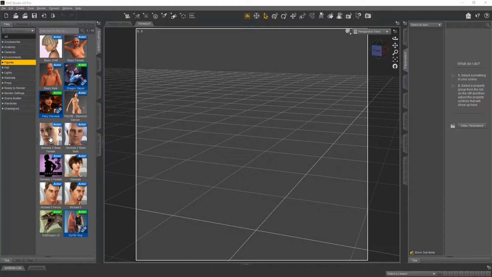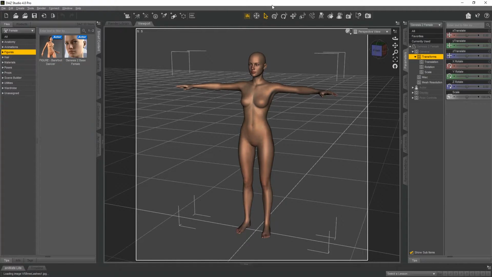So I'm going to use my Genesis 2 base female, and it's going to load her into the scene. I have a really rough sketch of my illustration on the other monitor, so I'm kind of using that as a guide to set up my model. The aspect ratio is pretty much a square for this, so I'm going to keep that aspect ratio.